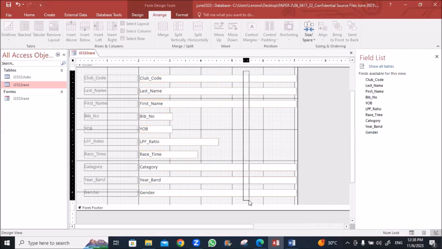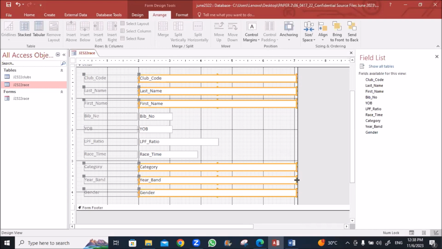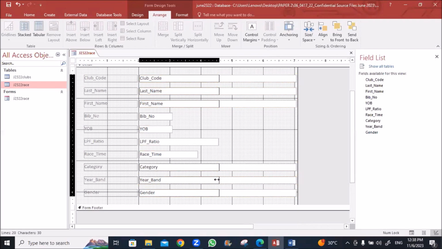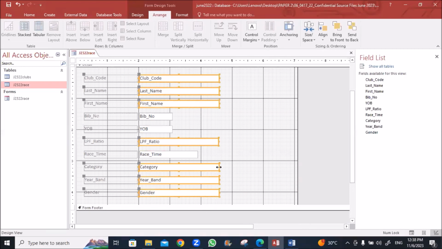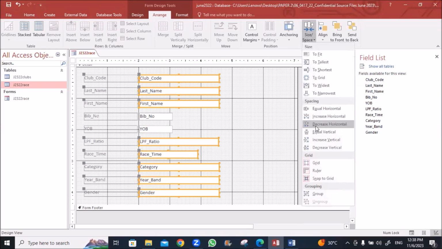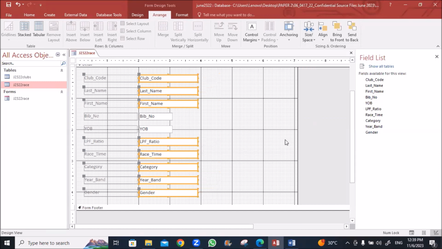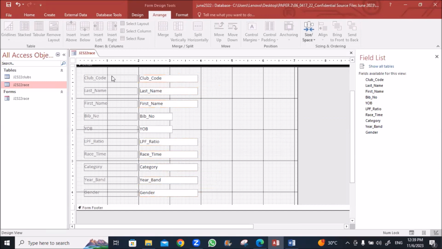Then these fields are very wide. I'll select them and make them something like this. Okay. And this data too is very wide. We can select them by using this tool and make it narrower, something like this. Okay.